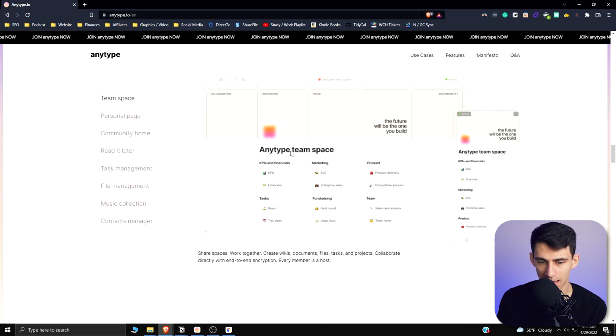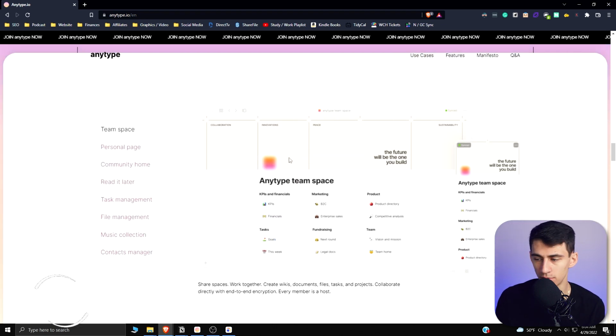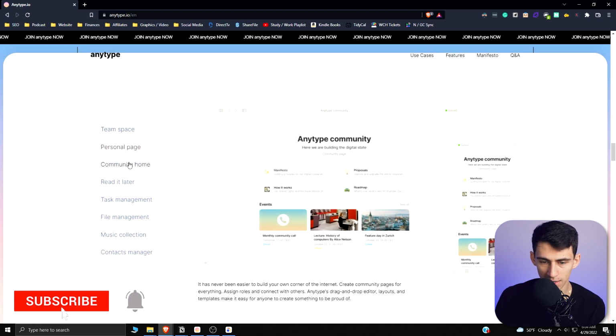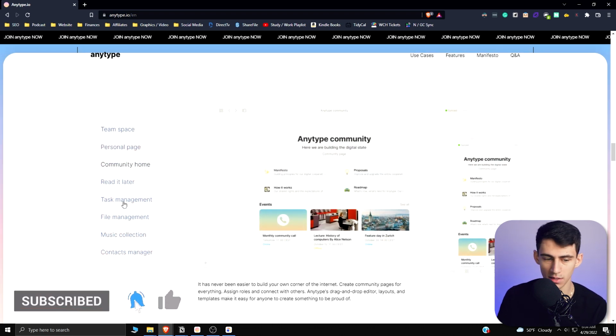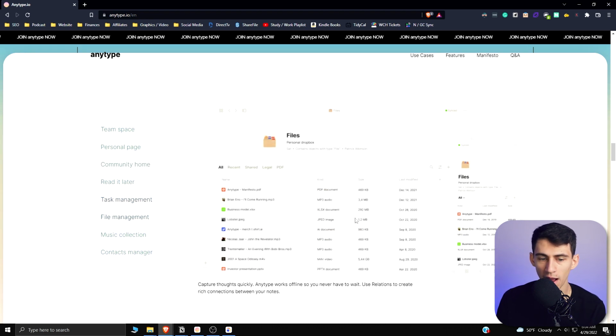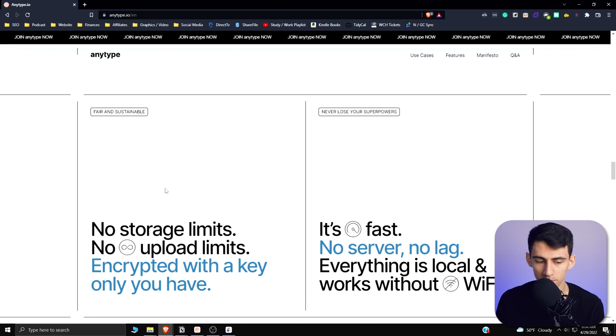This is an application that claims it could be good for team spaces, personal, or even community. And it's got a similar Notion aesthetic to it. You can do project and task management within here, even file management. There's no storage and upload limits.